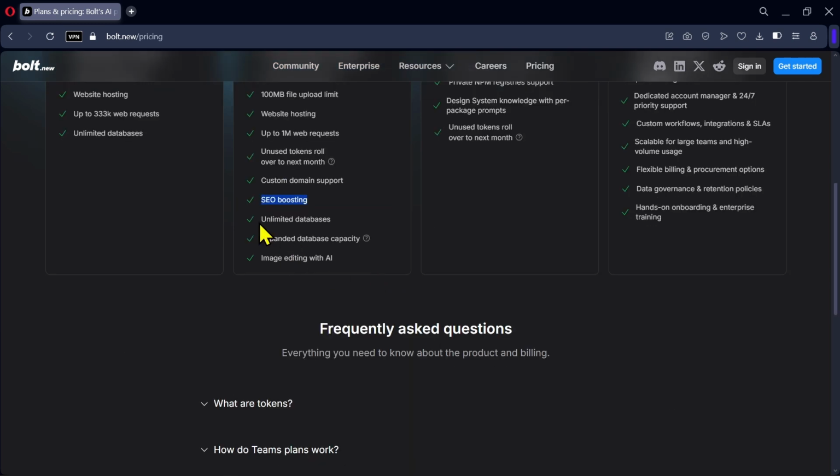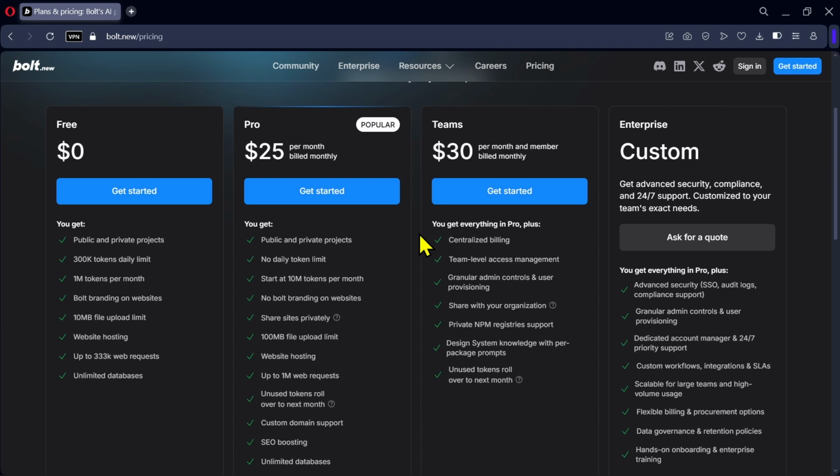You also get unlimited databases and expanded database capacity, which means more storage and better performance for your data. If you're building something serious, running an active website, or working with AI regularly, Pro is the plan that makes everything feel smooth and unrestricted. Now, if you're working with a group, the Teams plan is built for collaboration. It costs $30 per month per member. You get everything in the Pro plan, but with a bunch of features that make teamwork easier and more secure.